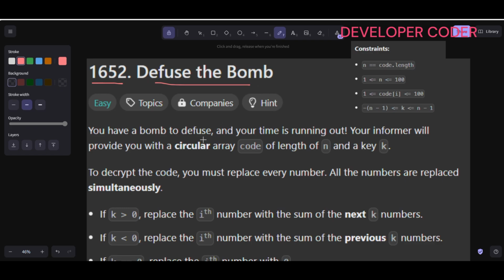So you have a bomb to defuse and your time is running out. Your informer will provide you with the circular array code of length n and a key k. To decrypt the code, you must replace every number. All the numbers are replaced simultaneously.